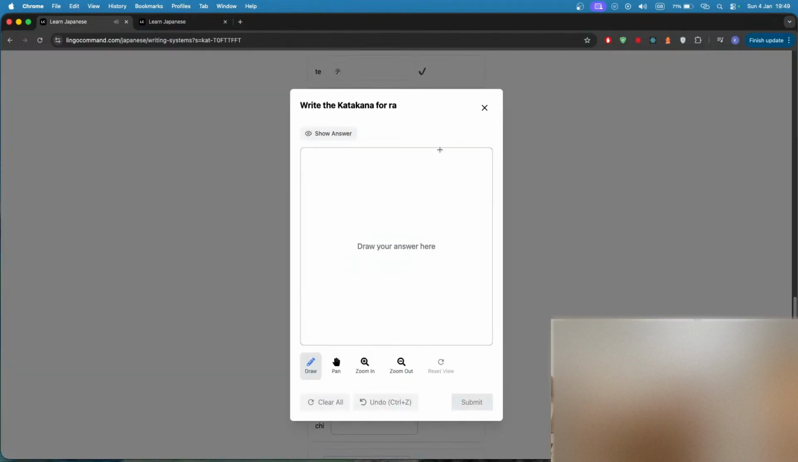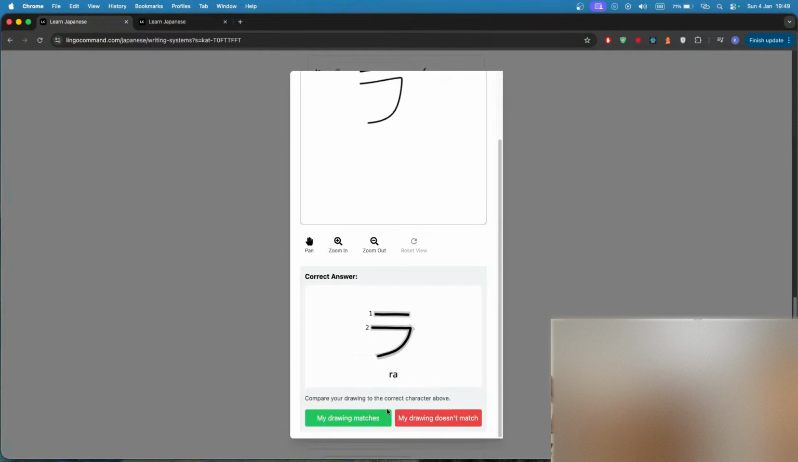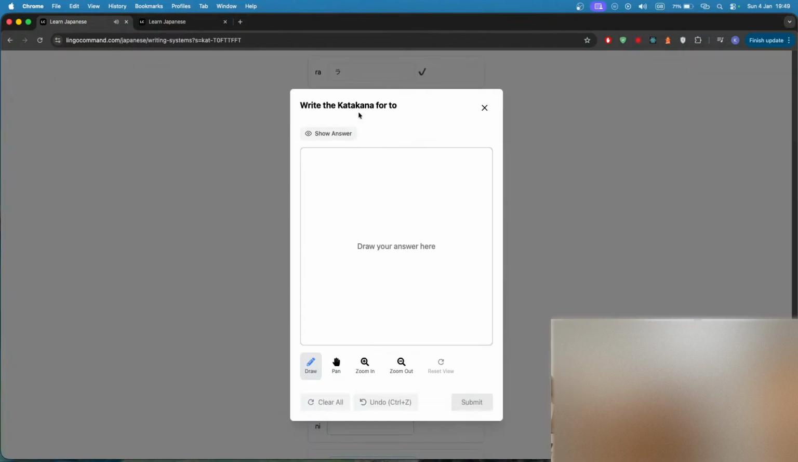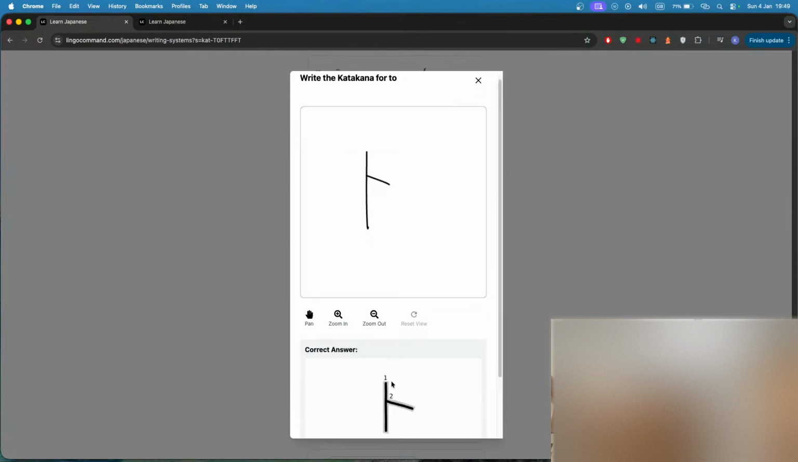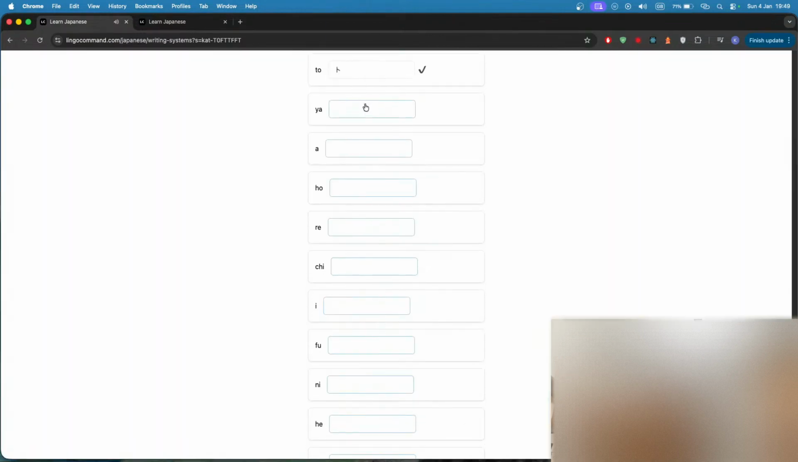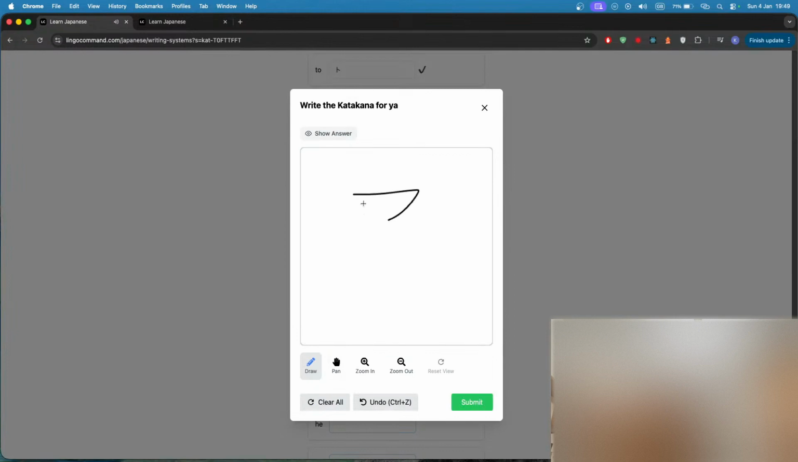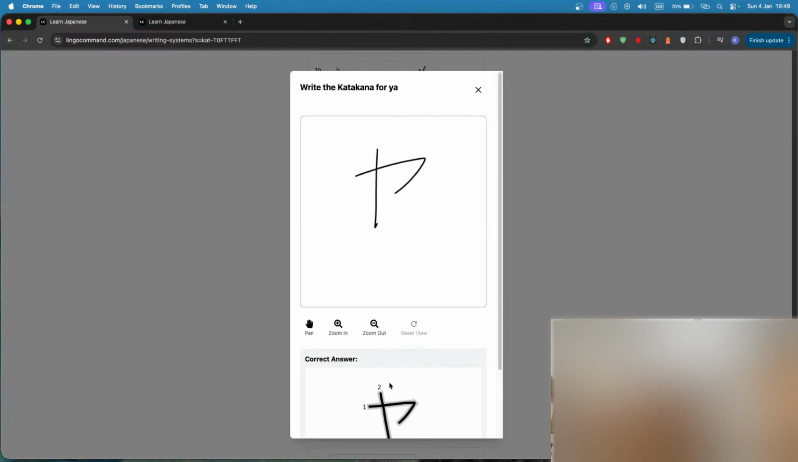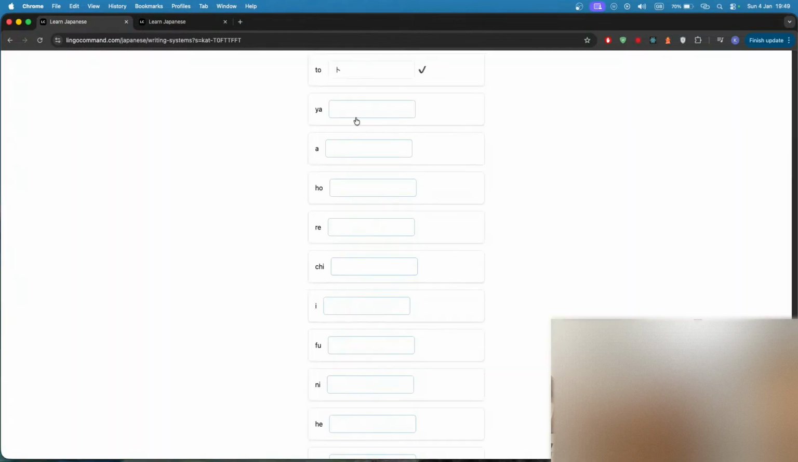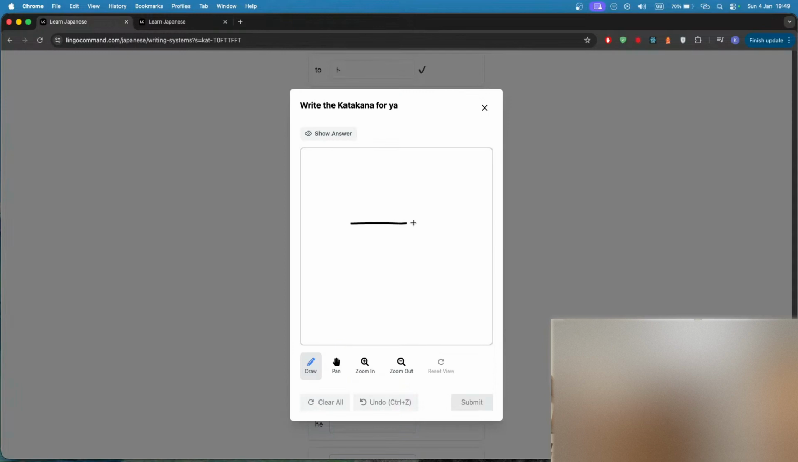And then ra is this one. Yes, fantastic. To is very simple. It's 1, 2. Ya is 1. Wait, it should be a bit more diagonal. 1, 2. I got that wrong. So this is horizontal, and this is diagonal.